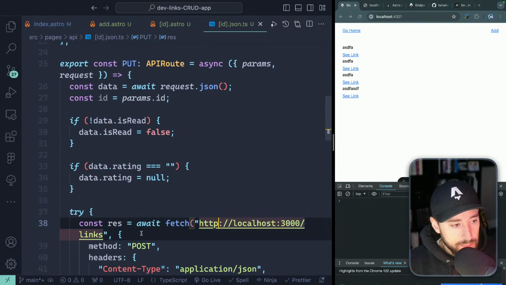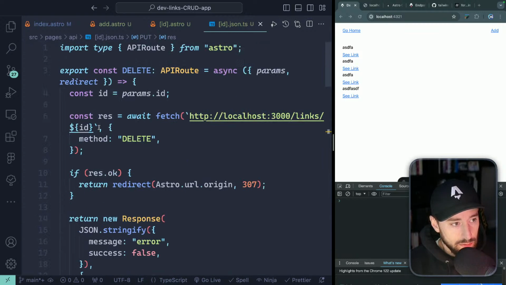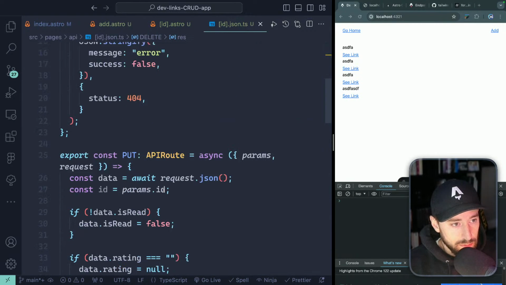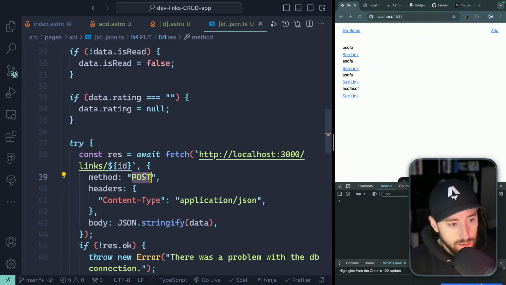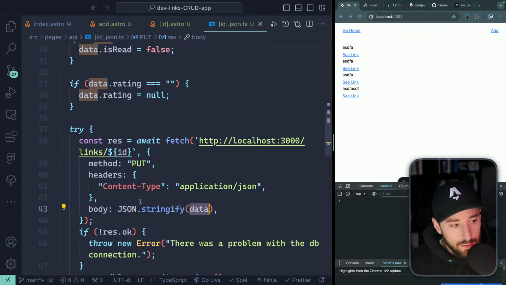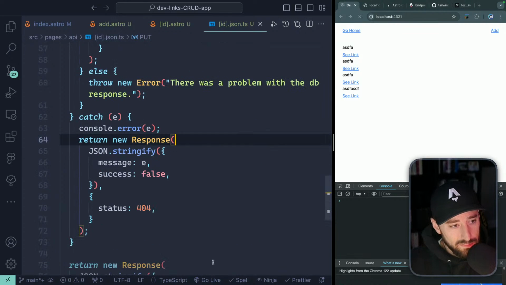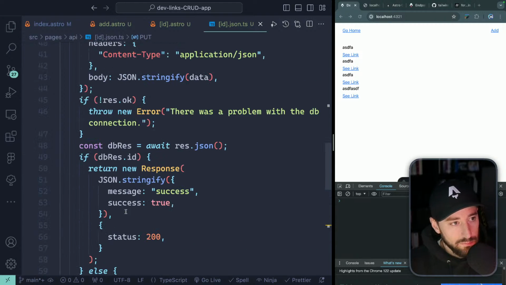Okay, let's see, links, and then we're gonna have a dynamic link just like we did up here. So I'm gonna grab this, fetch. And this will be a put. We're gonna update all the data. Can I just do that? Let's see what happens. Cool.